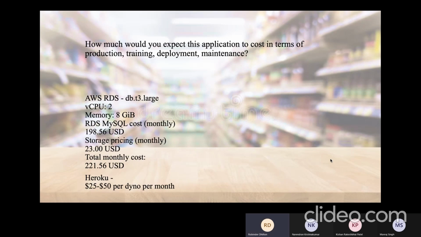So how much do you expect this application to cost in terms of production, training, deployment and maintenance? By our calculations, if we use the RDS instance of T3 large with 2 CPUs and memory of 8 GB, the monthly cost for the RDS MySQL instance will be around $198.56 and the storage pricing will be $23. So that totals up to $221.56.